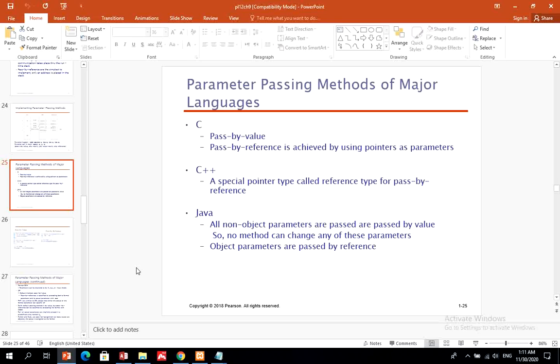In C++, there is a special pointer called reference type for passing by reference. And for Java, all non-object parameters are passed by value, so no method can change any of these parameters, but object parameters are passed by reference.